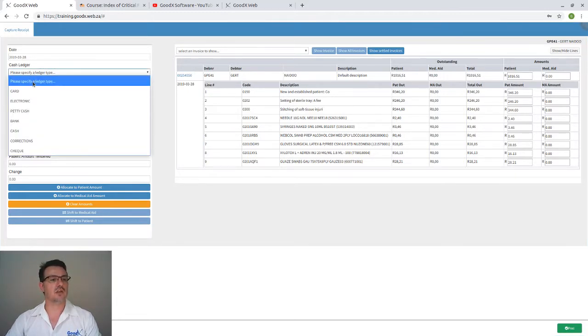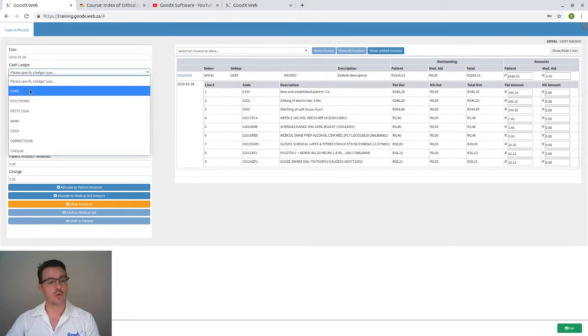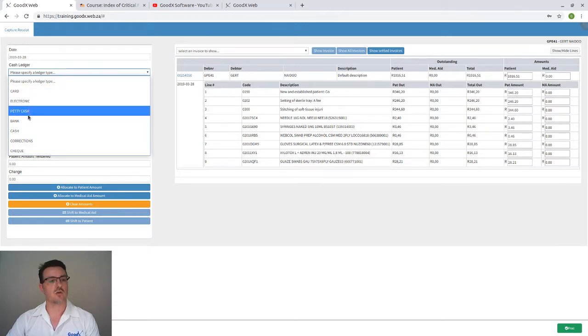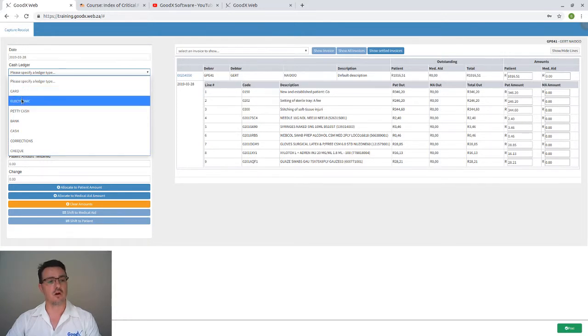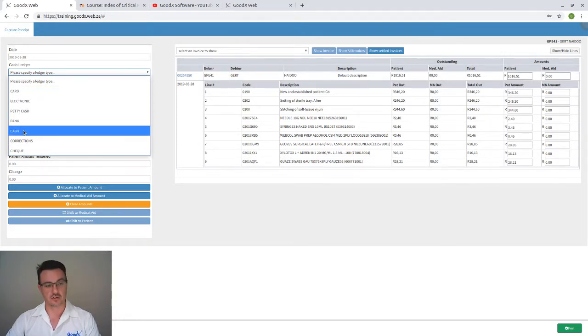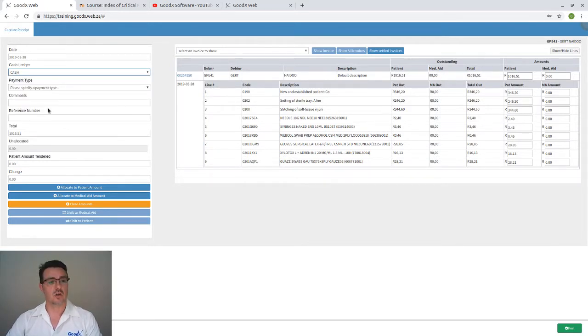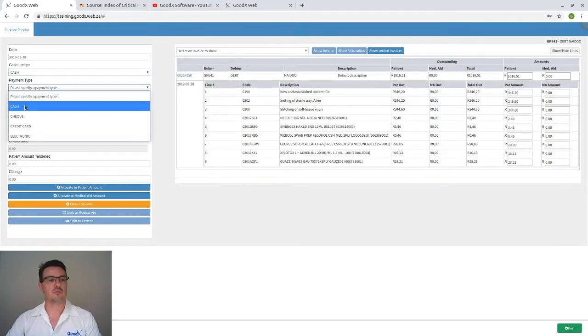Then I need to select my cash ledger. How is this captured in the GoodX system? Is it a card, electronic, or bank if it comes in via EFT? But in your scenarios, you should only be able to see card, electronic, and cash. So if he pays by cash, I will select cash. In this scenario, the payment type is also cash.